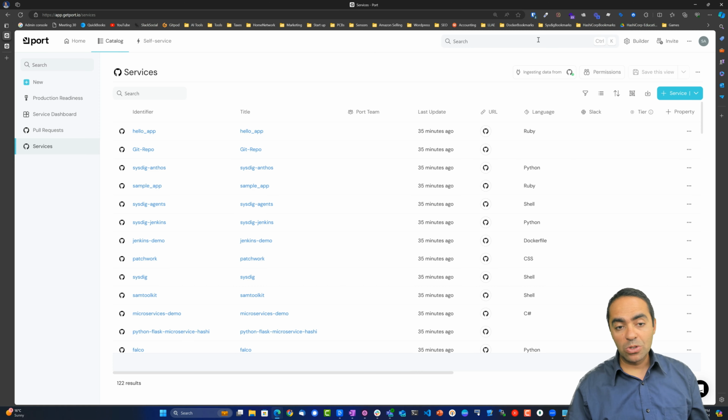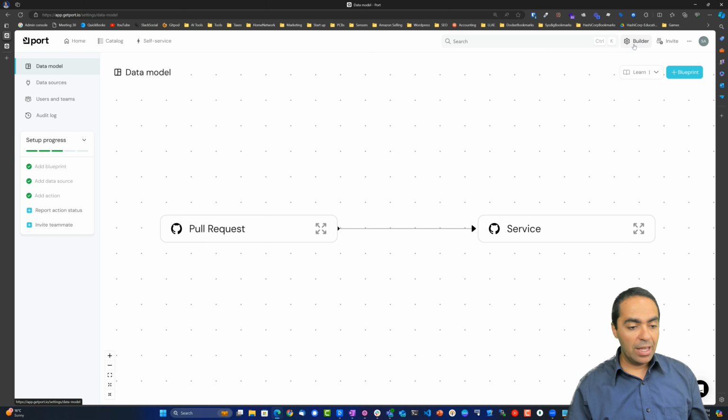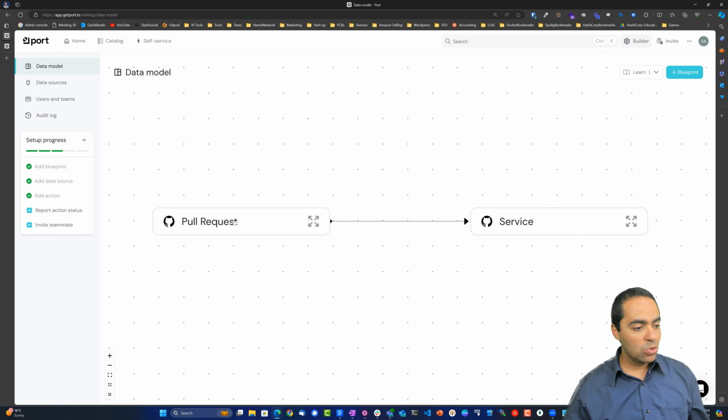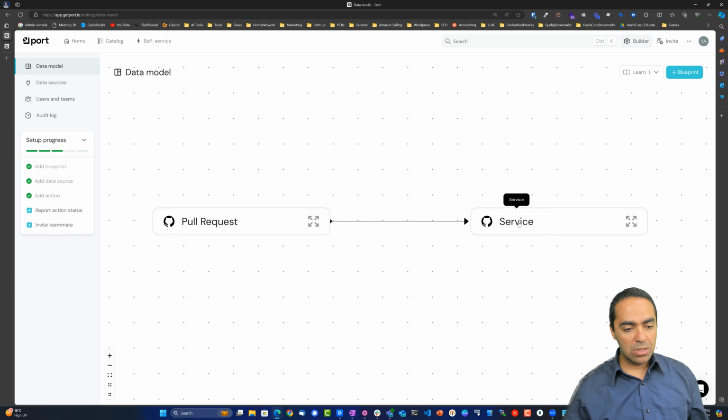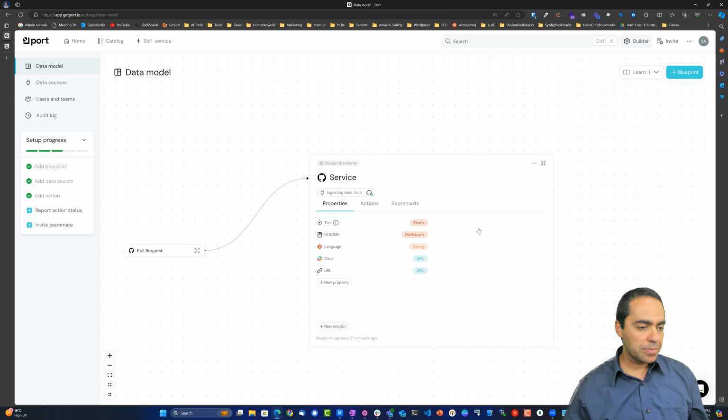So first thing, we need to go to Builder, and under Builder, under Data Model, this is what the onboarding did for us. It created two blueprints, a pull request and a service. You can always create a blueprint from here. But really, what are blueprints? So let's expand this real quick.